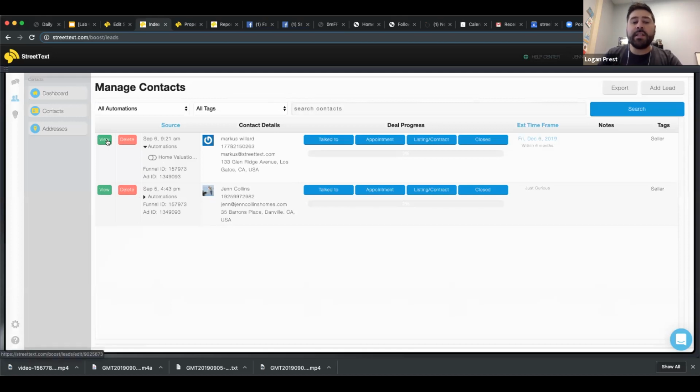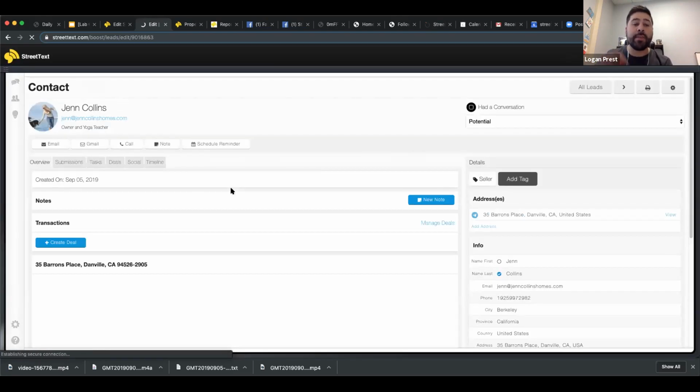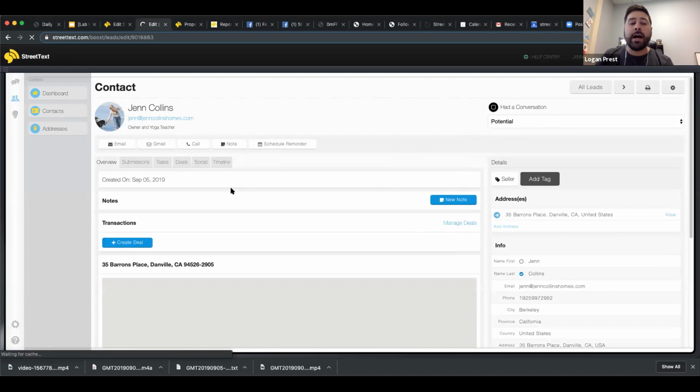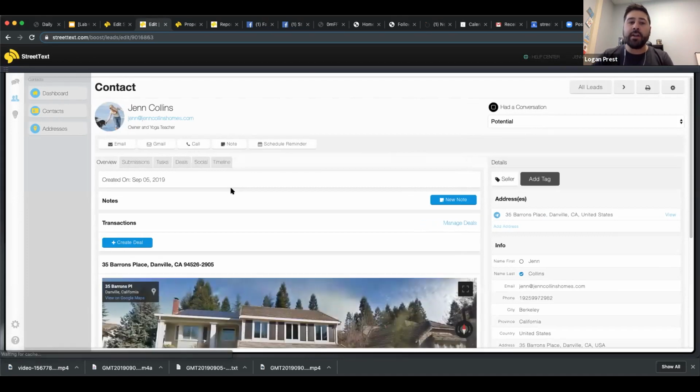You can now see the funnel ID and the ad ID that the leads have come through from. So if you have multiple ads all targeting Danville, you can now see which funnel actually brought in that lead. So you can build that into your decision-making process as to which ad you're going to keep. And then also on that same screen, what Marcus kind of touched on there, it is so incredibly important.